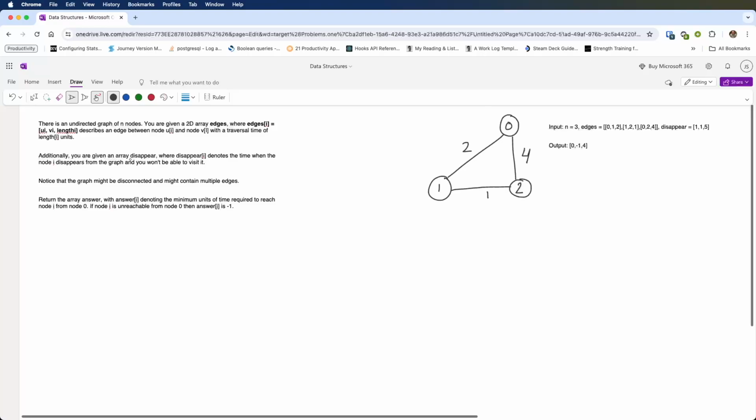Additionally, we're given an array disappear, where disappear[i] denotes the time when the node disappears from the graph. So you see we have n equals 3 and our disappear array, which also has 3 elements. This represents the time that these nodes are going to disappear from this graph. For 0, we have time 1. For 1, we have time 1. And for 2, we have time 5 that these disappear.